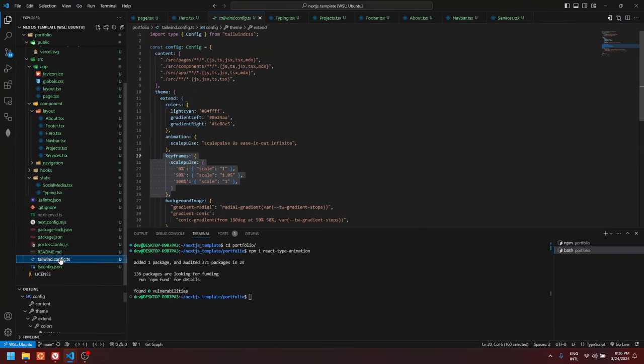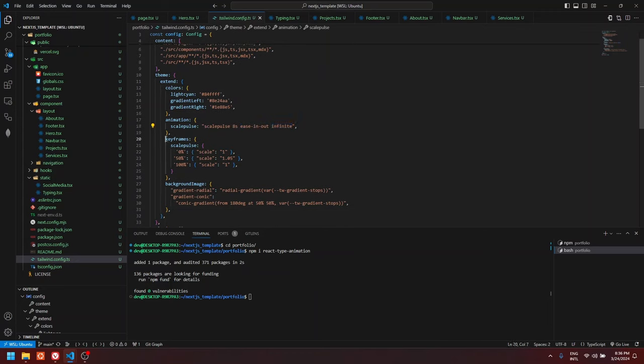configuration file. In the Tailwind configuration file under extend, we have to add an attribute called animation. And there we set the name of the animation, scale pulse. And this animation should last 8 seconds with a transition of ease in out, and it should loop forever. Then we also need to set the keyframes. So again, we set the attribute scale pulse. This can be any name.